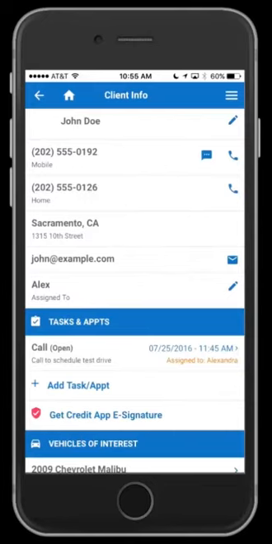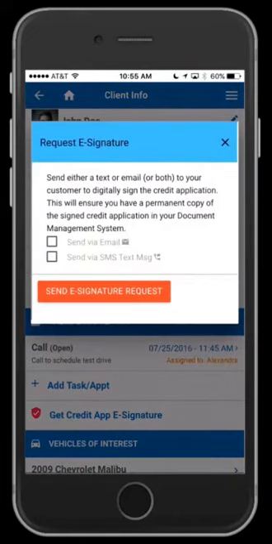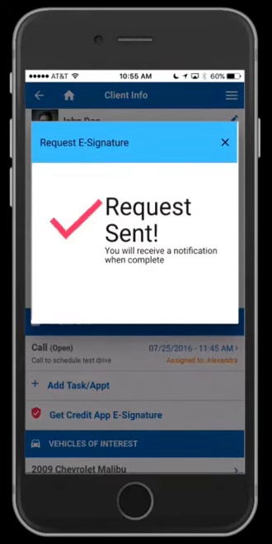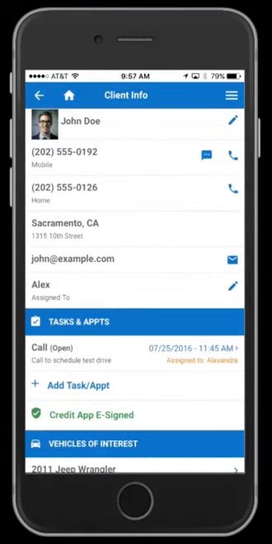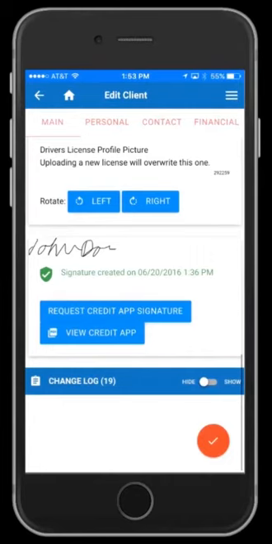Under the Tasks and Appointments section, you can also send a credit application to the customer for signing. You can choose to send the credit app by email or text message. Once the application has been digitally signed, you'll be able to view it from the customer's client information page alongside the driver's license photos.